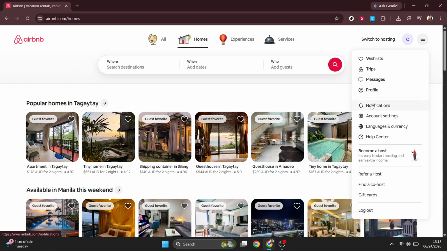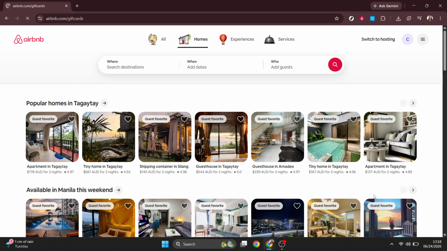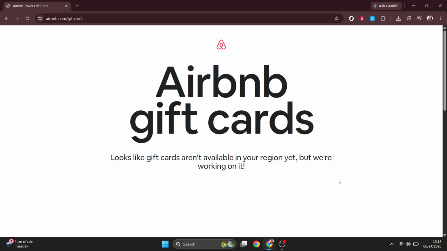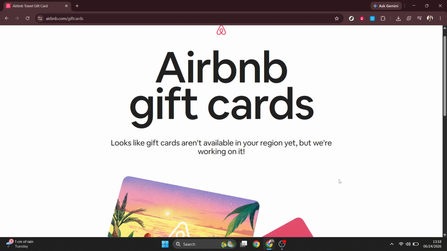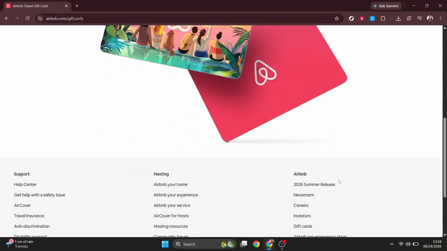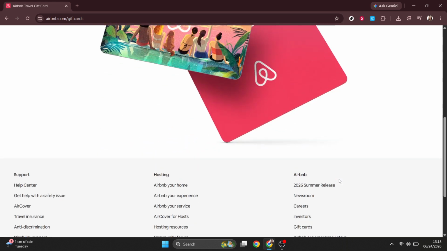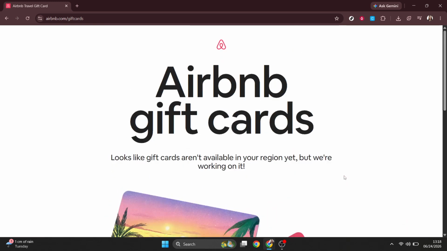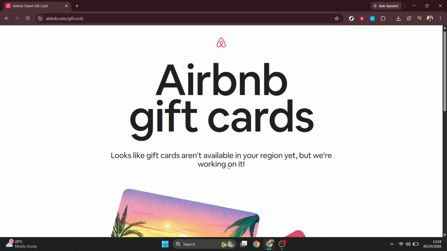Next, click or tap Redeem a gift card. You'll see a field where you can enter your gift card code. Carefully type in the code exactly as it appears on the card or in the email if it was sent digitally. It's a good idea to double check for any typing mistakes before continuing, since even one incorrect character can prevent the code from being accepted.